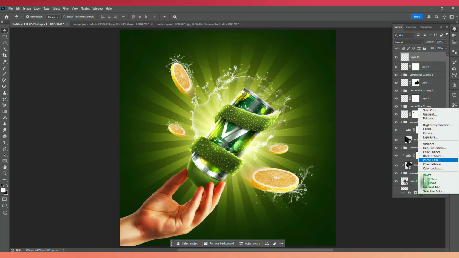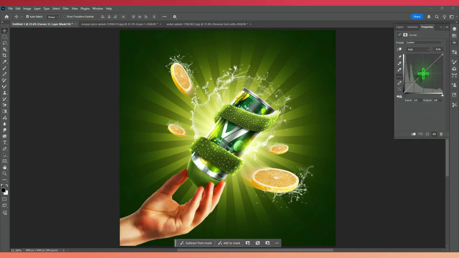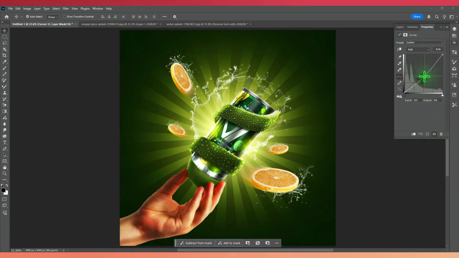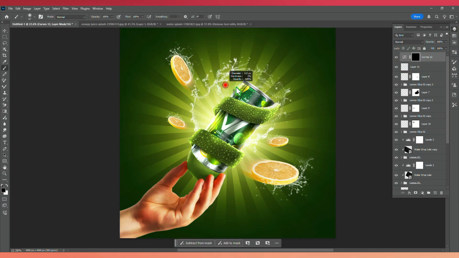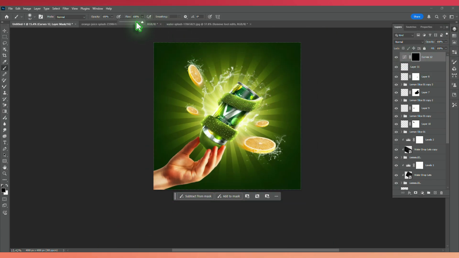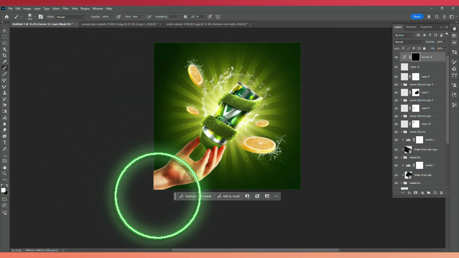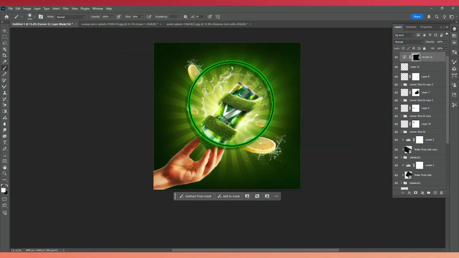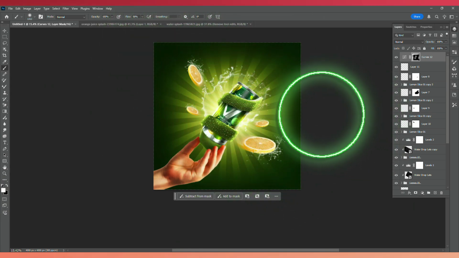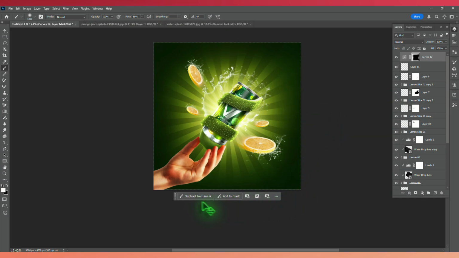Finally, I'll add a curves adjustment layer, reduce its strength, and invert the mask by pressing Ctrl+I. Using a soft round brush with low flow, I'll gently paint on the corner edges of the background. It looks amazing. Our design is finally ready.